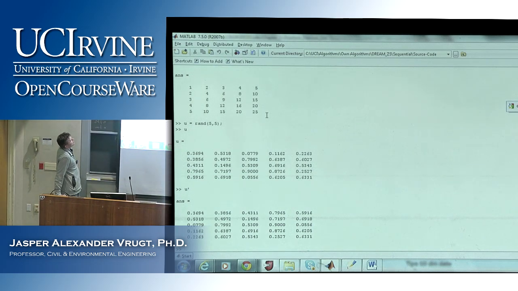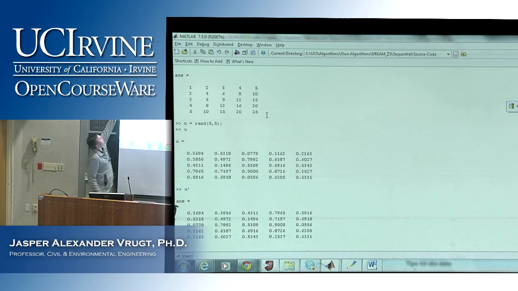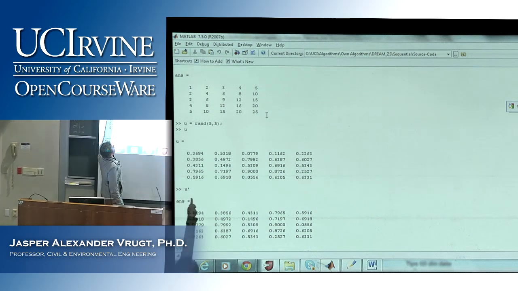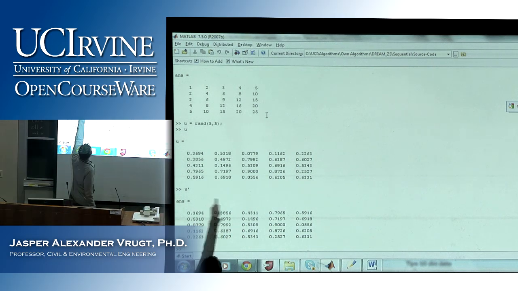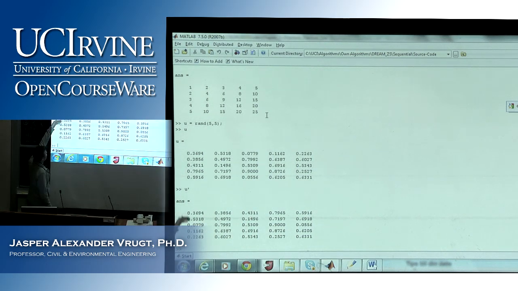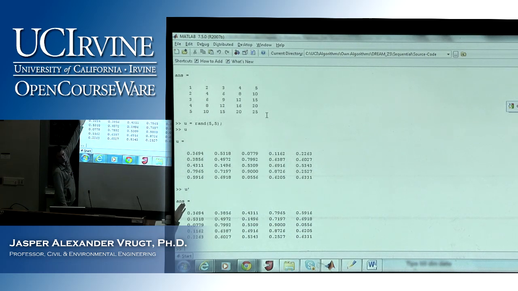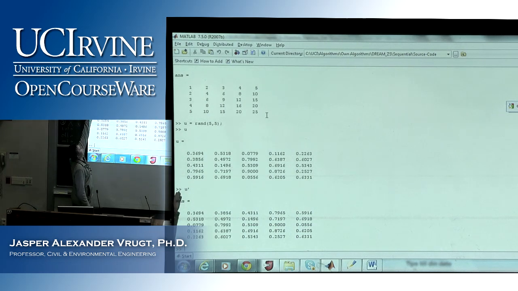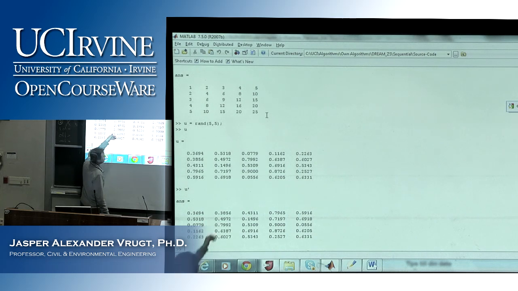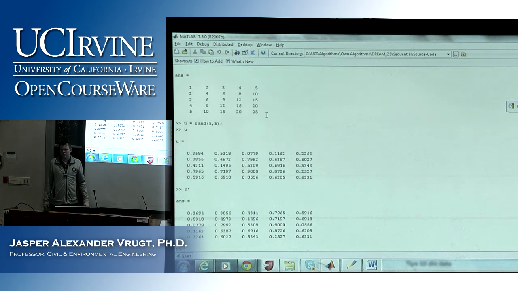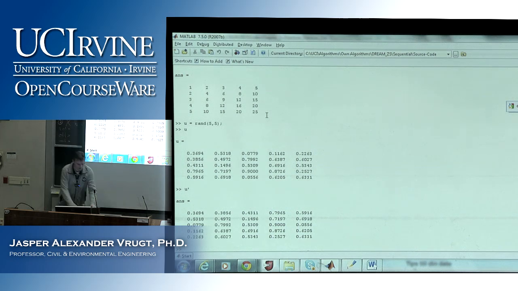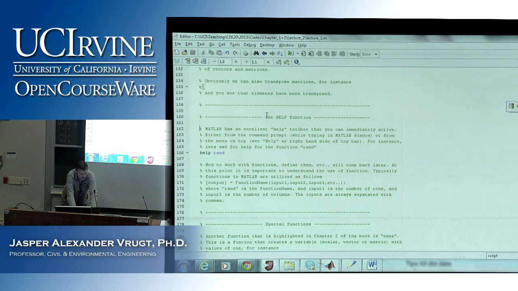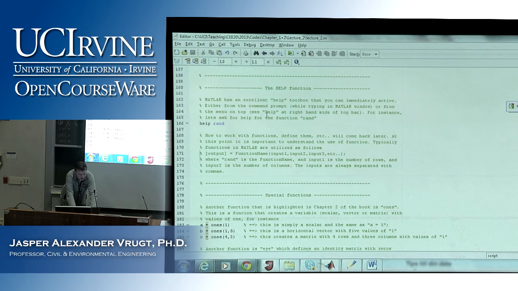Okay? So essentially, if I transpose, then the first row of U becomes now the first column of U transpose. The second row of U becomes the second column of U transpose. Yeah? Okay. Now, we have a very nice help built-in function in MATLAB.